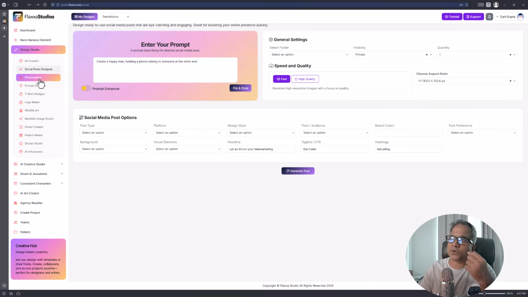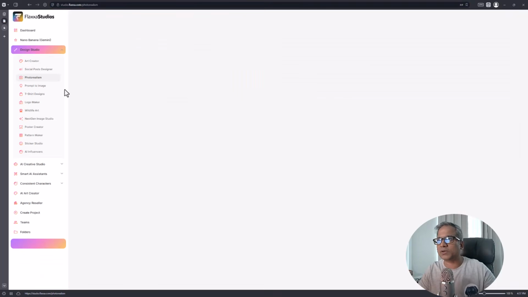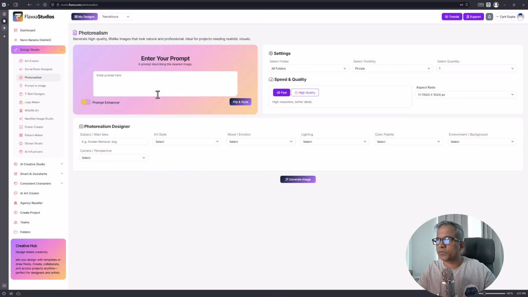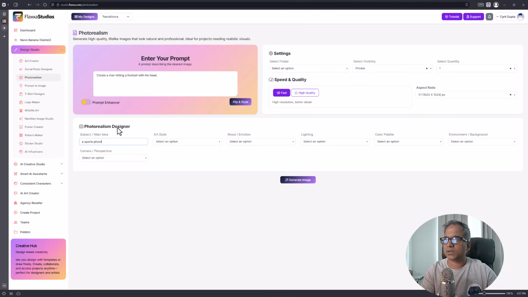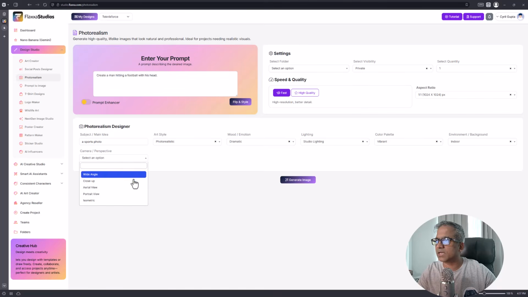Then you can create photorealistic images. Well, I can't show you all the tools, so I'm gonna try to skip a few. Let's go for photorealistic. Create a man hitting a football with his head. All right, then subject, main idea, sports event, well, sports photo. I gotta spell photo right. Art style, photorealistic, yes, of course, that's what we are in, photorealism. Mood, emotion, dramatic, lighting, studio lighting, color palette, vibrant, environment, indoor, camera perspective, close up.